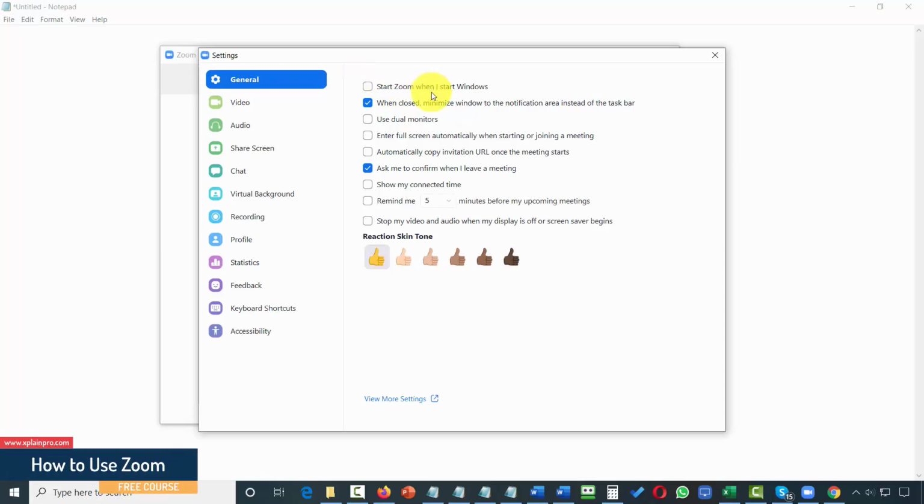Now, by default, you're going to have two settings enabled. You're going to have your minimize window setting as well as asking to confirm when a meeting is left. Now, you can untick those settings if you don't like them once you start to use them. You also have available to you a Use Dual Monitors feature. This is going to allow you to use both monitors with your Zoom meetings. So let's assume that we're going to leave this enabled.